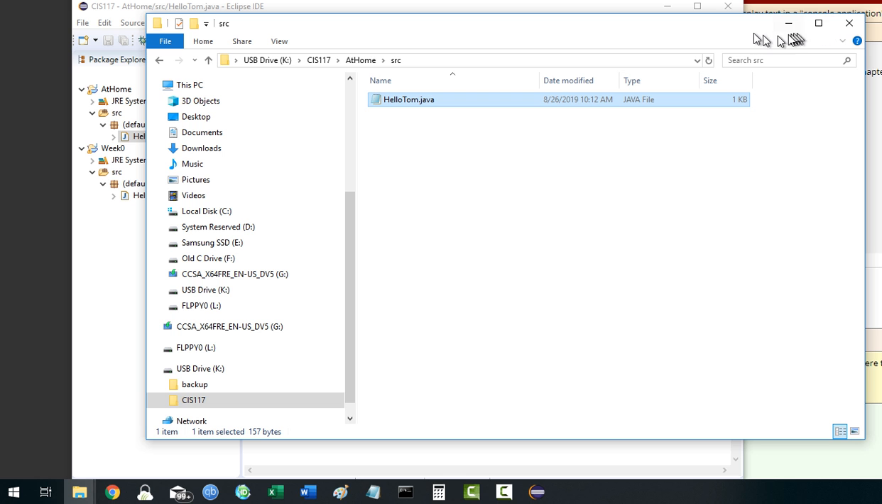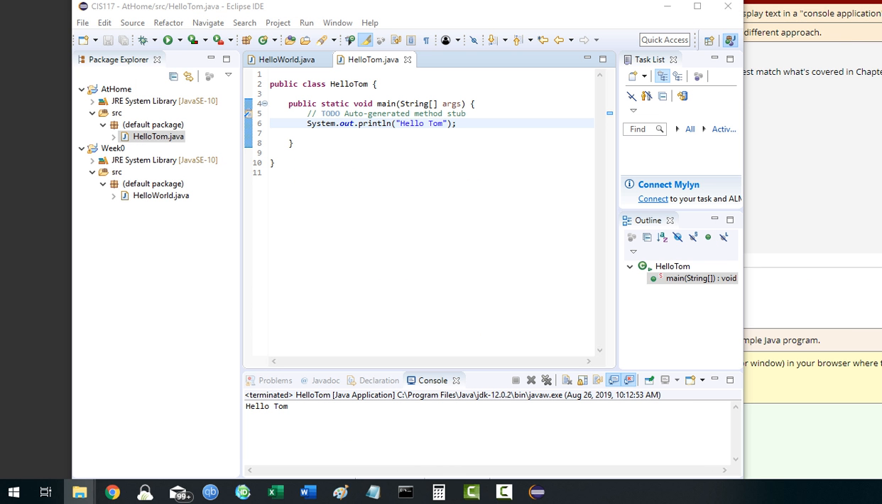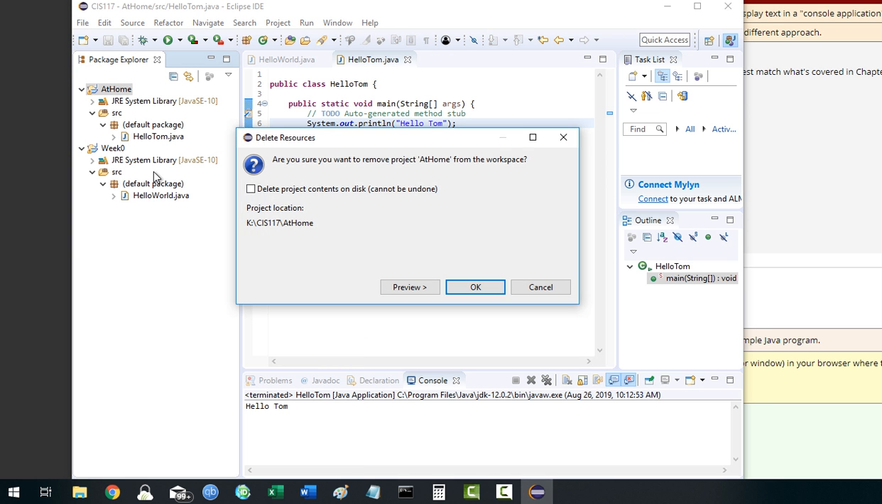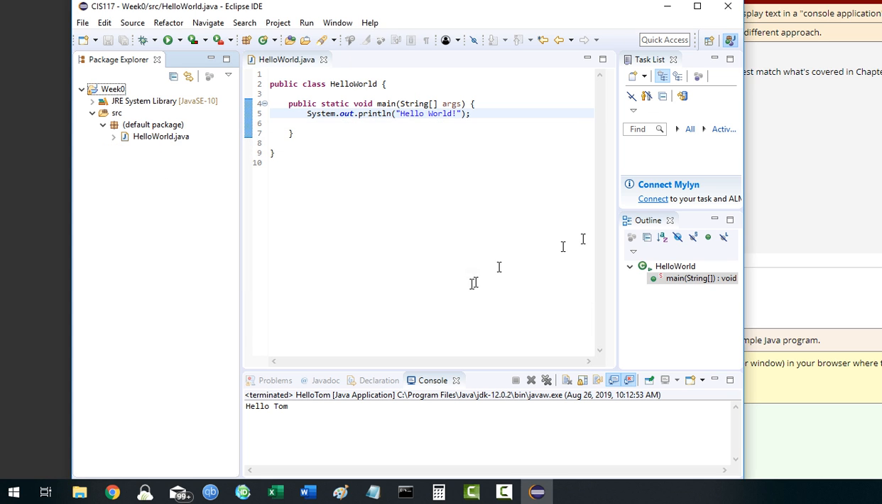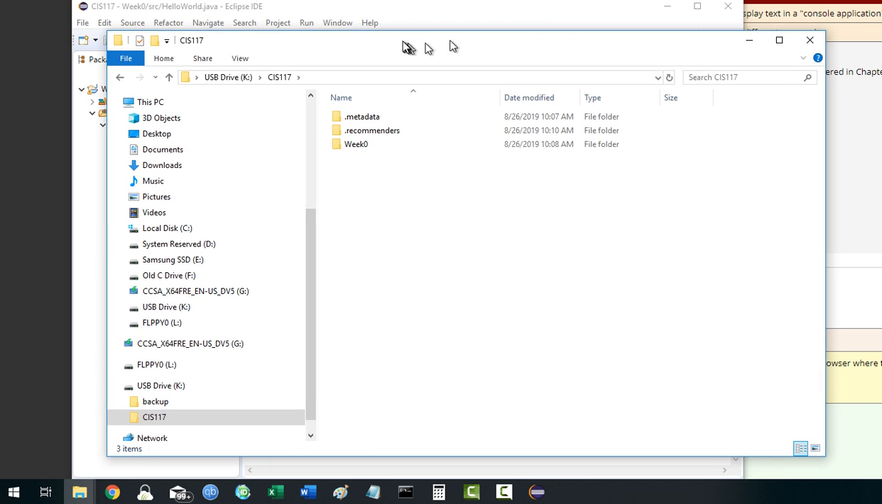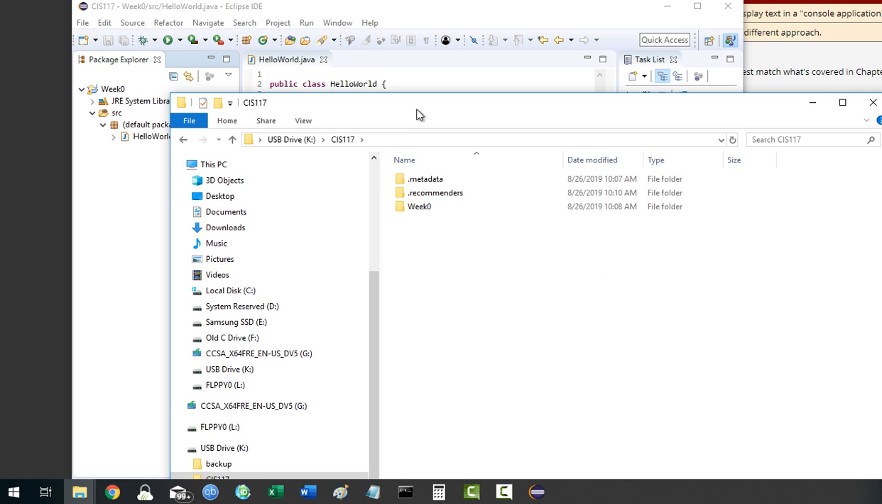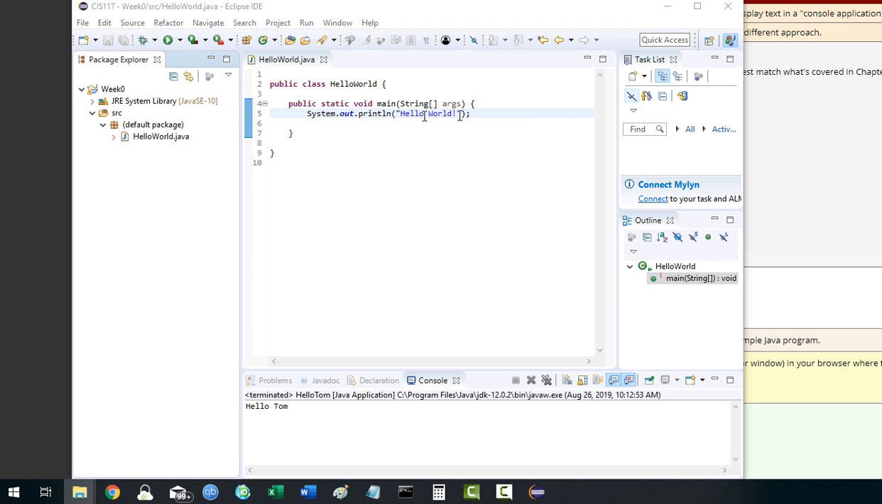Well, this is all junk and I really don't want this anymore, okay? So I'm going to right click at home. I'm going to delete this. Now at this point, I have the opportunity to delete the project contents on the disk, but I'm not going to. If I click on that and say OK, and I go look at my project now, I have week 0 and I don't have, what was it, at home or whatever it was called, okay? That's missing now.